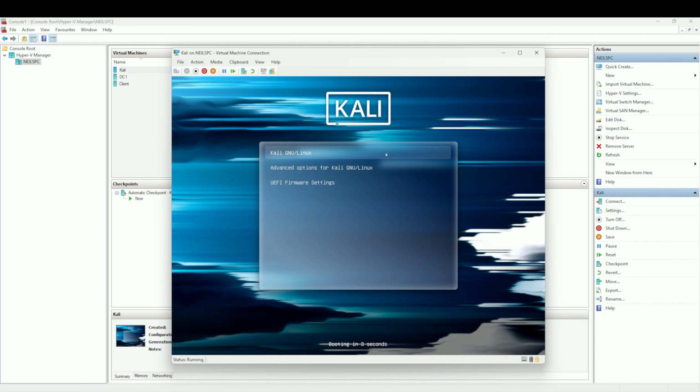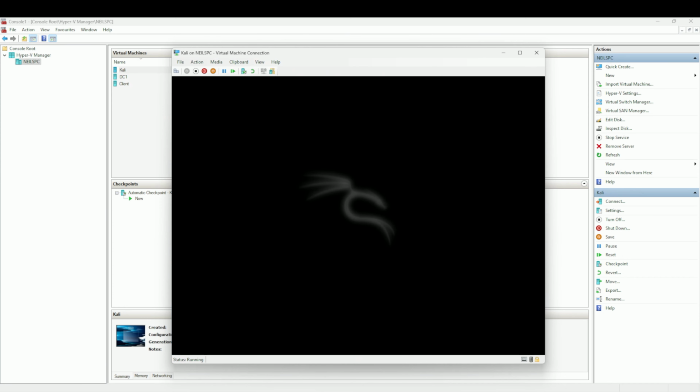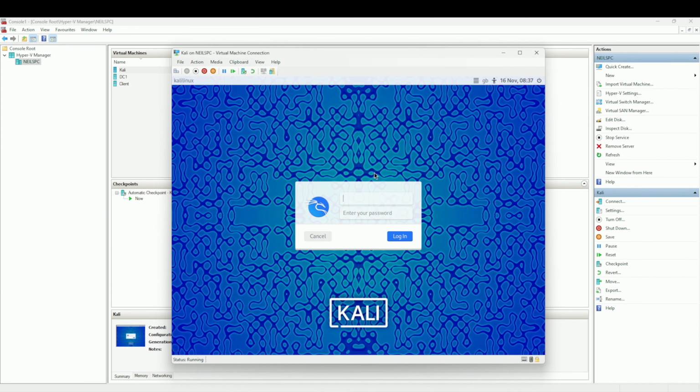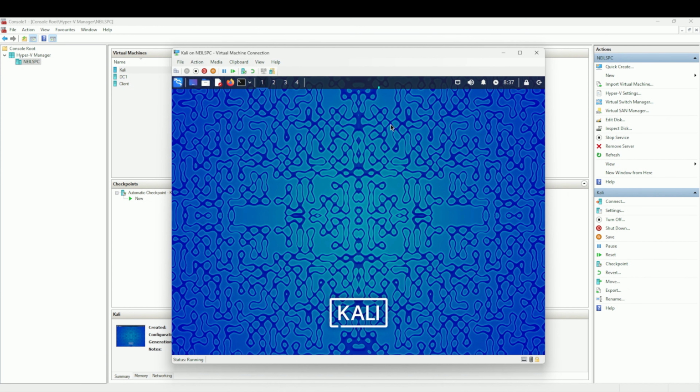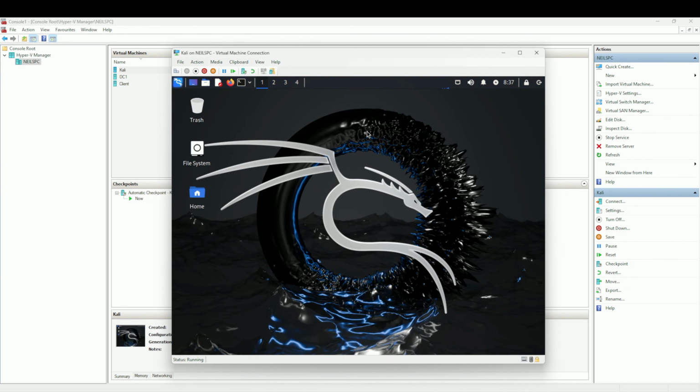Okay, so now we can go into the system itself. It's going to automatically boot. Now we just need to put in our username and password. Okay, and we are installed. So you can see here, it's like an operating system within itself. It's based on the Linux operating system.